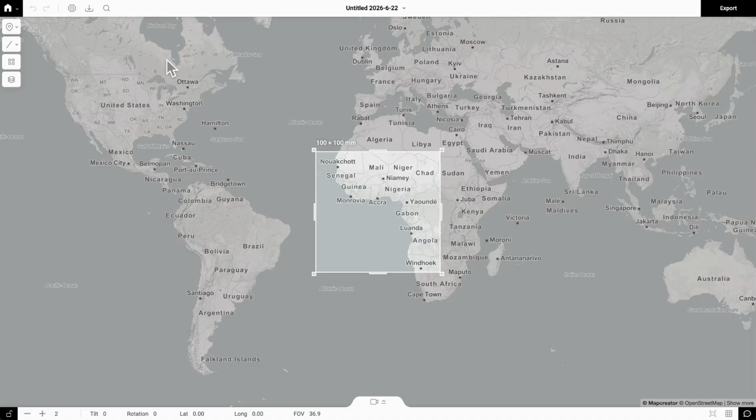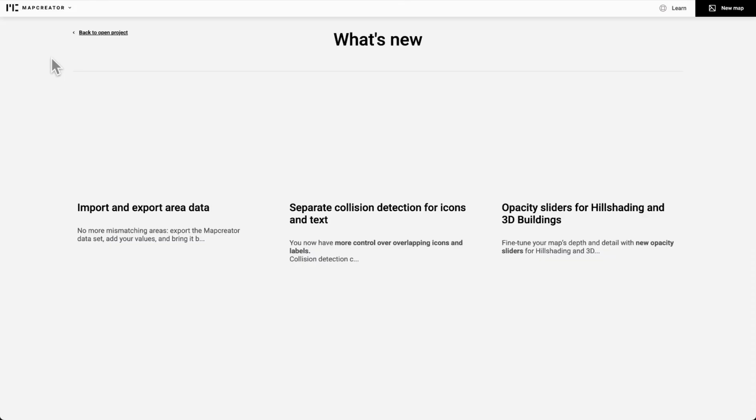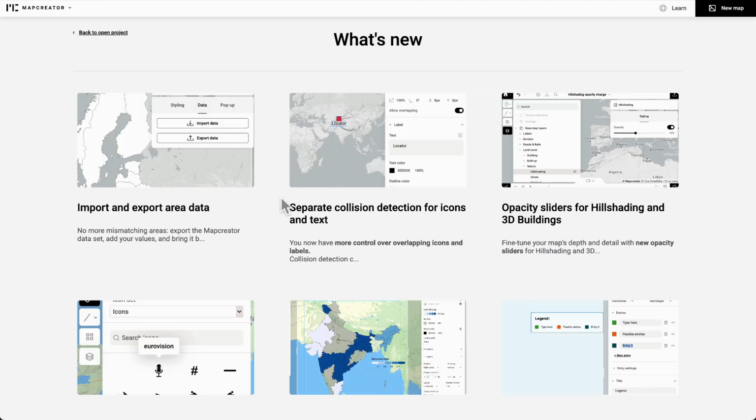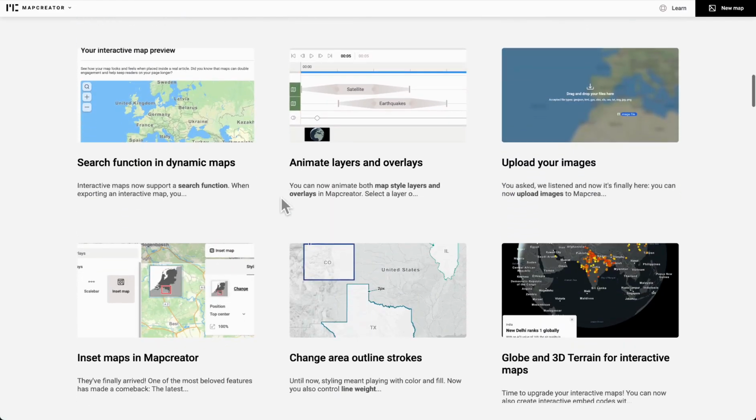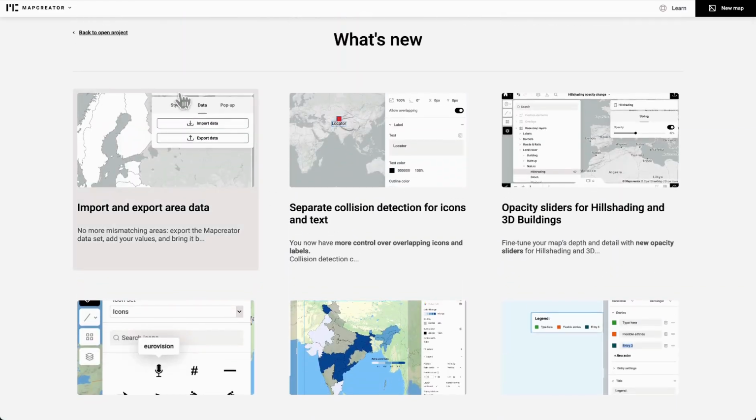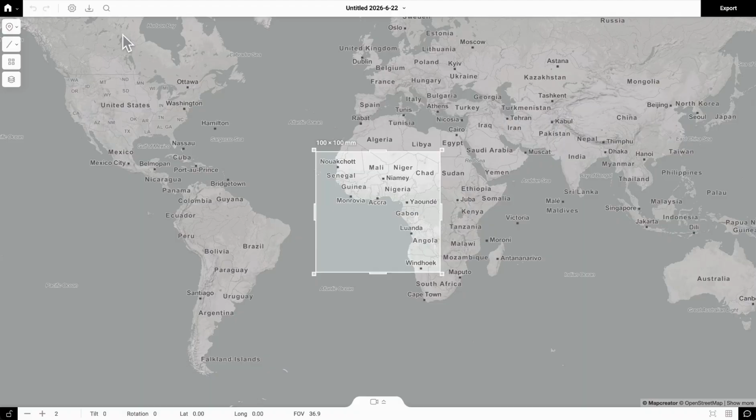Now, before we actually create a map, let's go over our menu very quickly. So starting from the left-hand side here, you can go back to your dashboard, you can open up your preferences or what's new. Within what's new, what you will find is updates and messages about new features within our tool, or if we've created new ready-to-use maps, you can find information about that here as well. Now let's get back to our project.